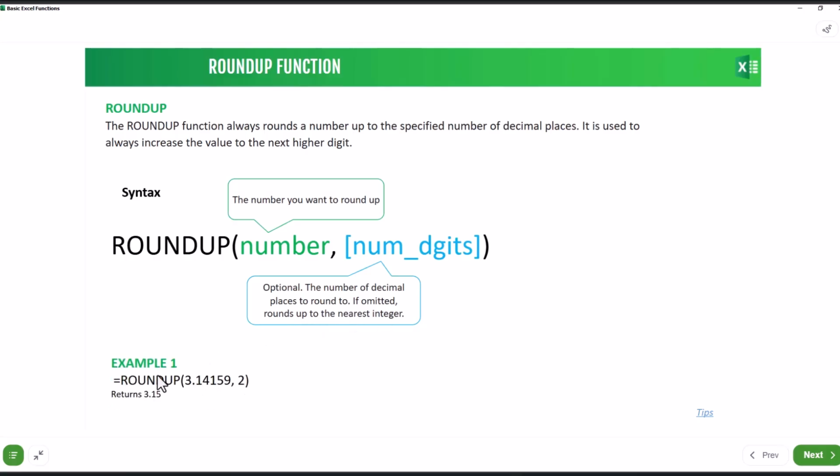This is an example of the ROUNDUP function. If you pass 3.14149 as the first argument and 2 as the second argument, it is going to return 3.14. Another example, if you pass 3.14159 into the ROUNDUP function as the first argument and you pass 0 as the second argument, it is going to return 4. This is because the ROUNDUP function always rounds a number up.